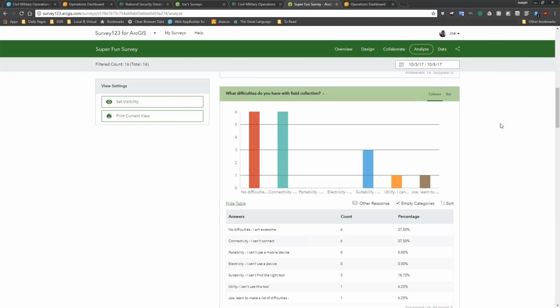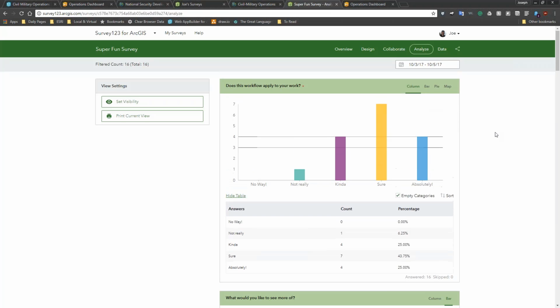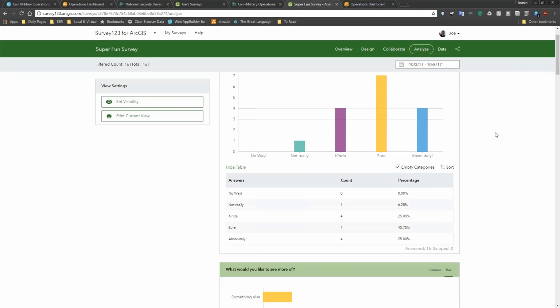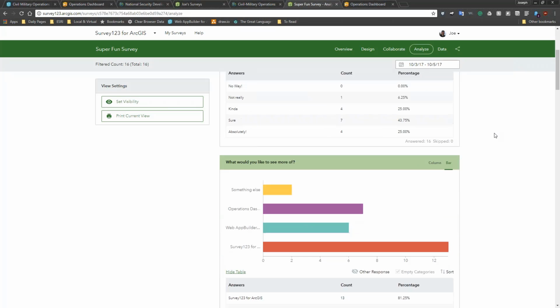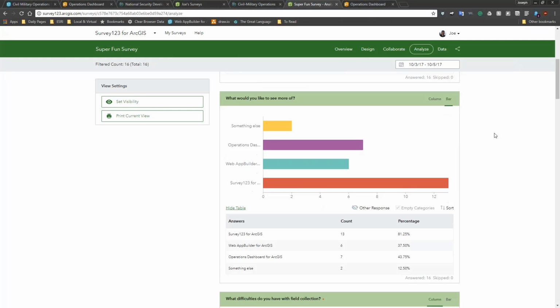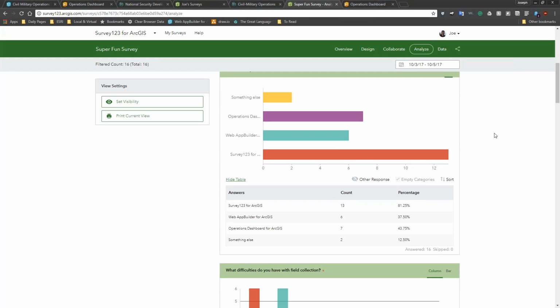Right. So a lot of positive answers for the workflow. So that's good. If it doesn't really, or kinda, or you think it could, but maybe not, then feel free to chime in and let us know why. What do you want to see more of? Survey 123. All right, well, that's good, because I think we are going to talk about that more.